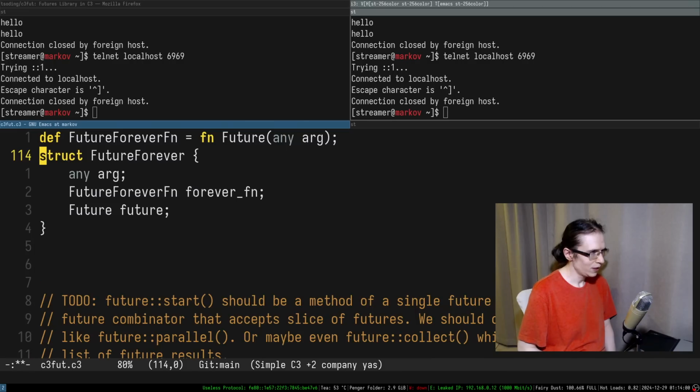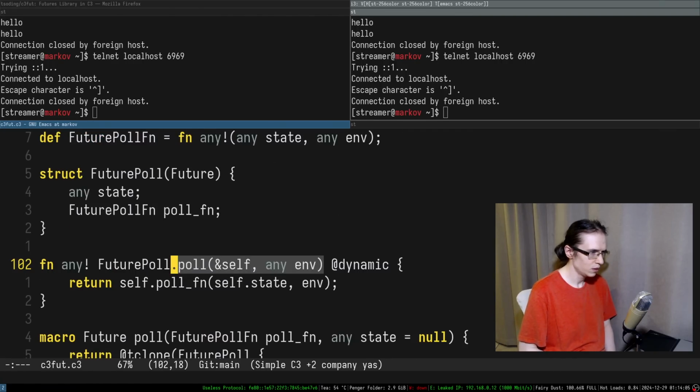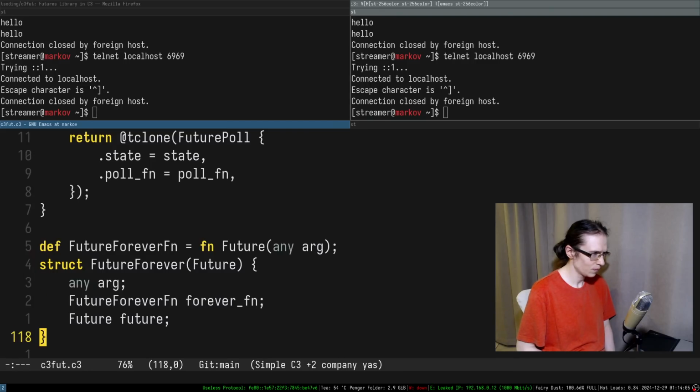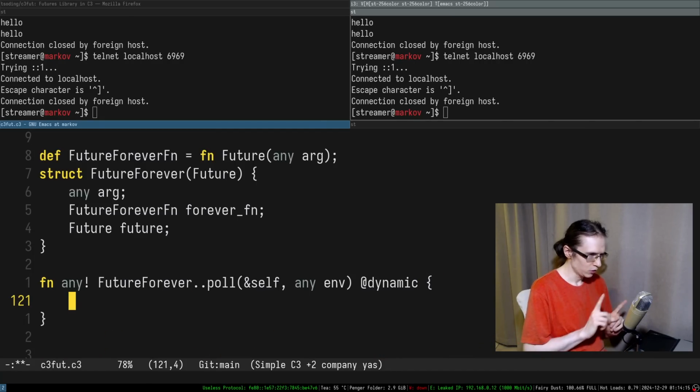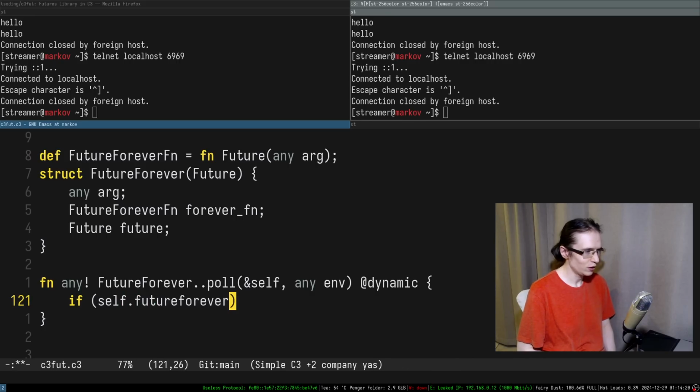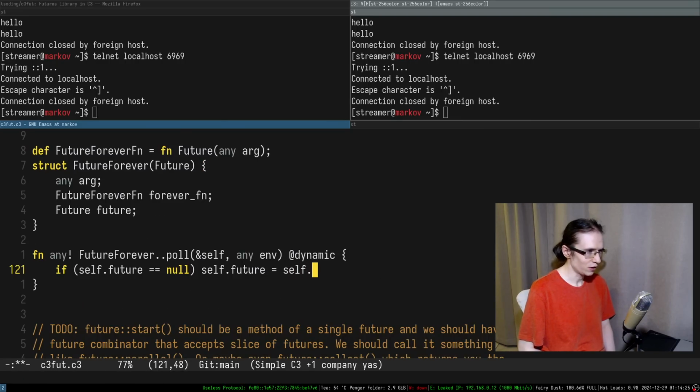So, let's go ahead and implement the interface. Let me find the poll. That's the interface. So it's going to be fn any future forever poll that thing. There we go. So here's the thing. We take itself and we take a look at the future. A future is initially going to be null. If it is null, we have to first construct it. How are we going to be constructing it? We're going to call the forever function, and we're going to supply the argument that we have in here. So it's that argument. And that way we constructed this entire thing.